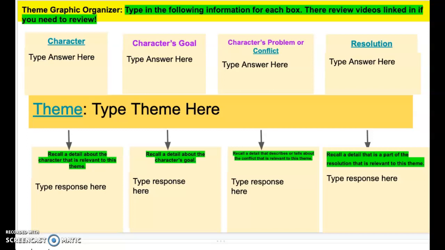So let's go ahead and get looking. I'm going to do my example for the Legend of the Three Sisters, just so that you can see how it's done, but your work is authentically yours. For the Legend of the Three Sisters, I'm going to focus specifically on the oldest sister. For this, I'm going to recall a detail from the story that's relevant to the theme. So I'm not even going to look at this yet. I'm going to keep going, and I'm going to fill out this part here at the top.